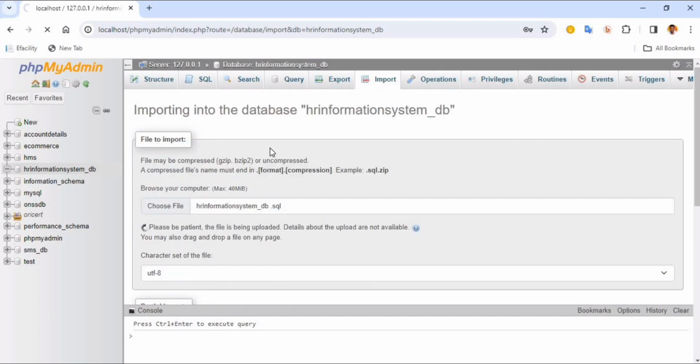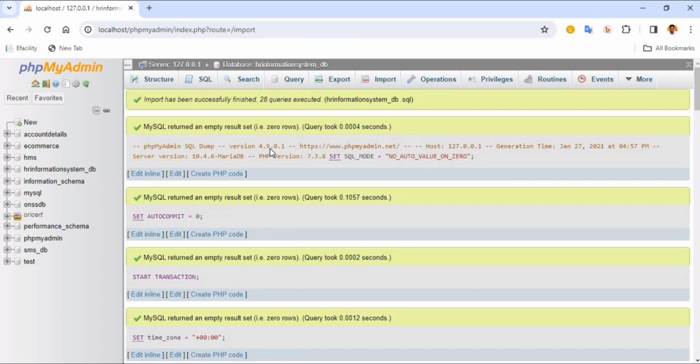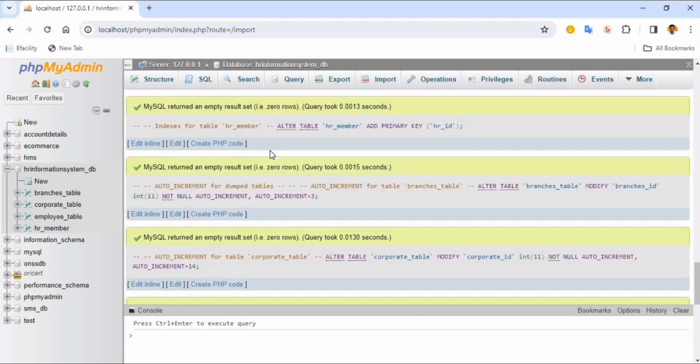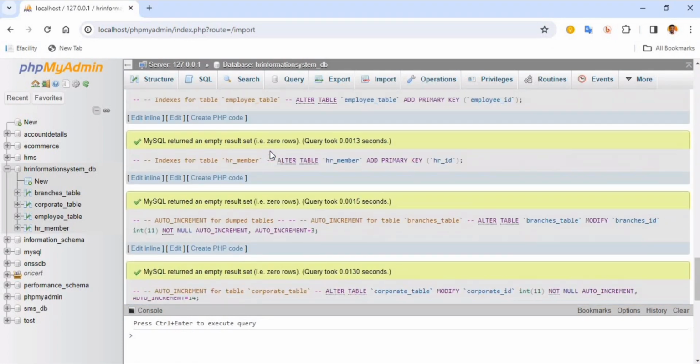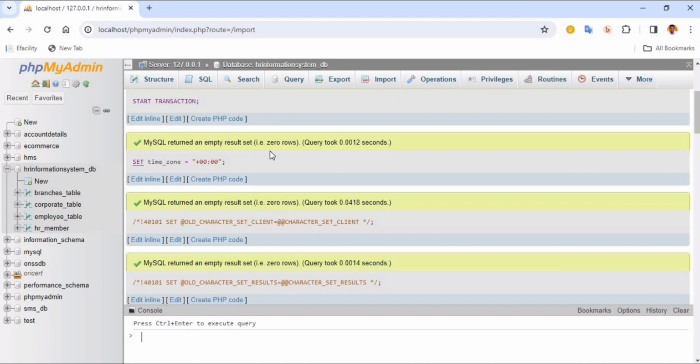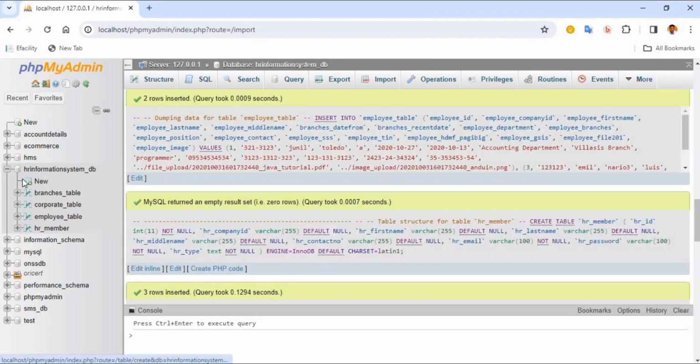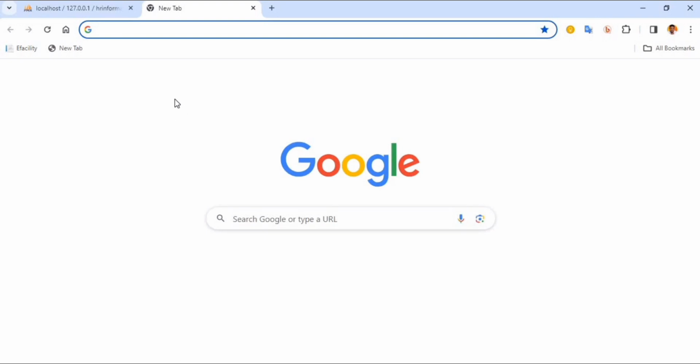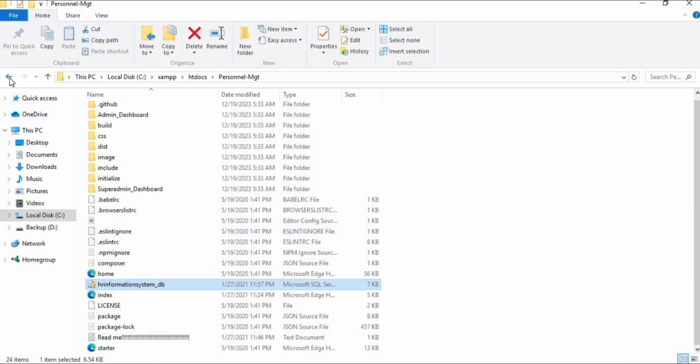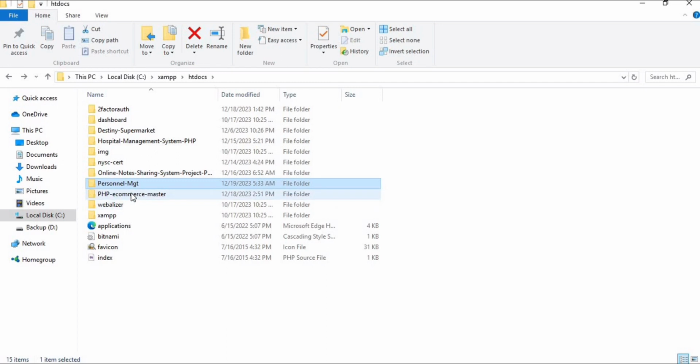Exercise patience. Alright, the database is here. The database has been imported successfully. So I now have my database here, HRO information system. This is the database. Now I want to host everything concerning this folder. You make sure that you know the folder name of that particular app. This is the folder name.